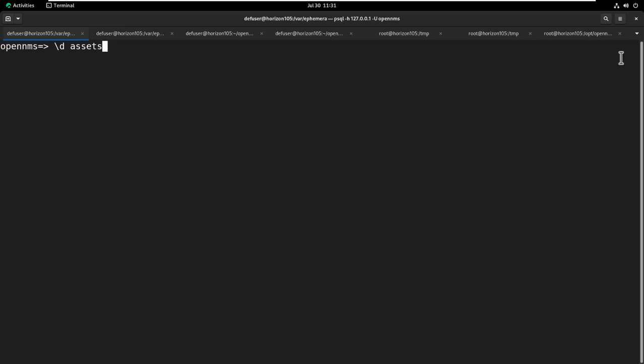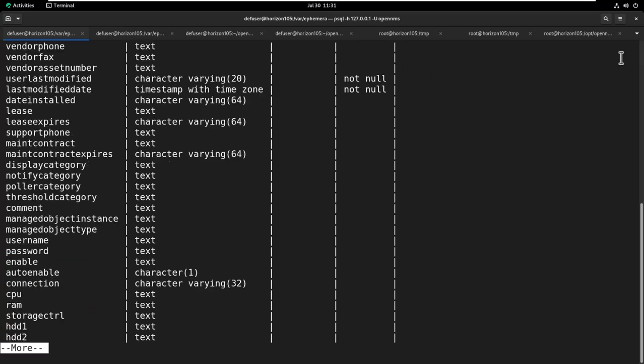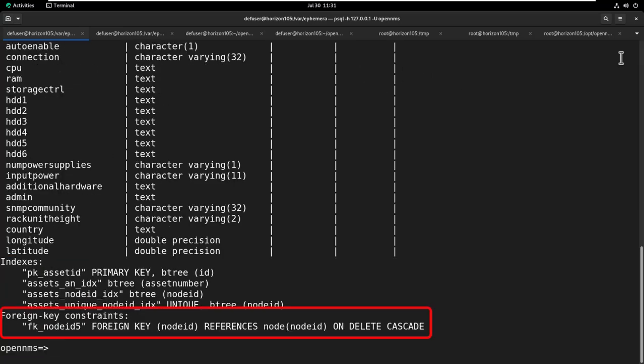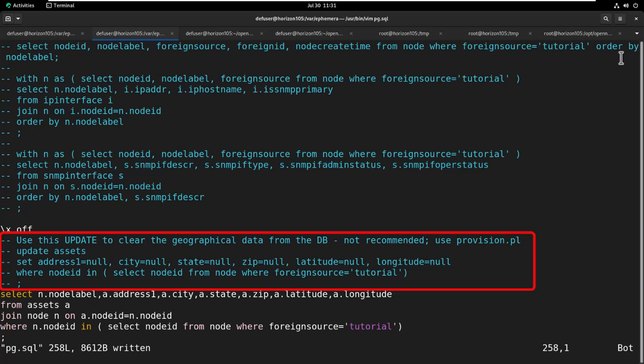Assets are kept in two places: the Assets table in the OpenNMS DB and the file etc/imports/tutorial.xml. Get the description of the Assets table. The columns of interest in this module are Address 1, City, State, and Zip. The Asset table is linked to the Node table through the Node ID column. In the pg.sql file, an update was created to set all the tutorial requisition node mapping asset columns to null.